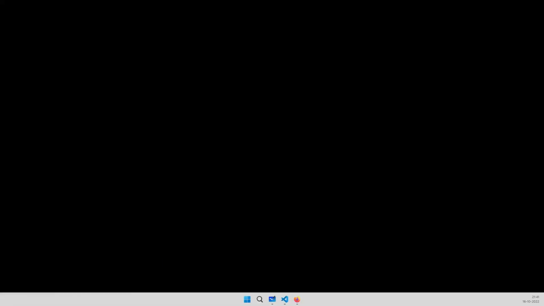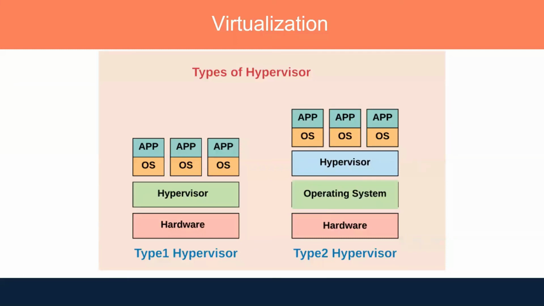Okay, so that's what it was. Now let's go to the last one, which is virtualization. Let me just write over here. So let's talk about virtualization.